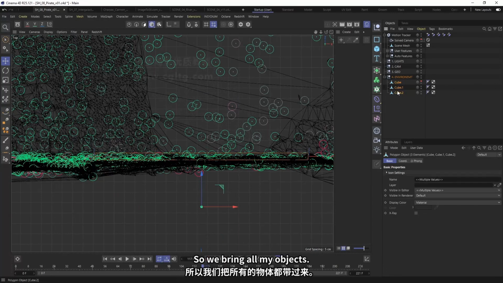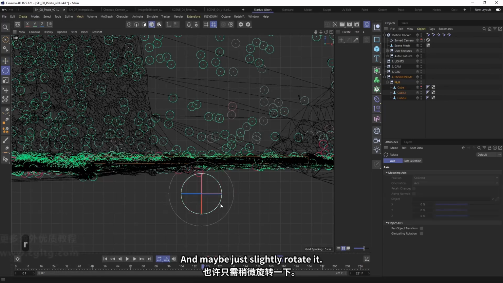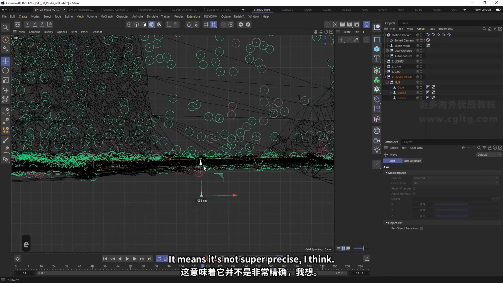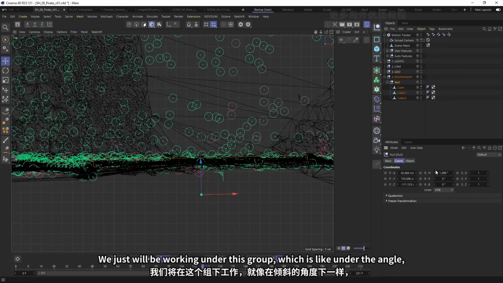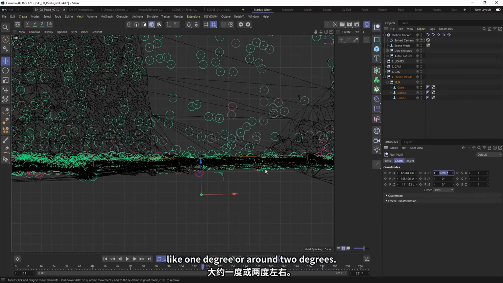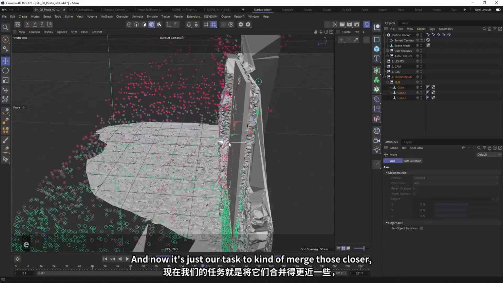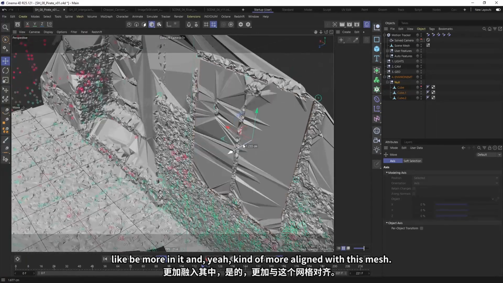So let's bring all my objects and put them under a group. This group we'll use for controlling the entire size of it, and maybe slightly rotate it so it's a little bit tilted. It means our setup is not super precise, which is fine. We will just be working under this group, which is at an angle of 1 degree or around 2 degrees. And now it's our task to marry those closer, to be more aligned with this mesh.